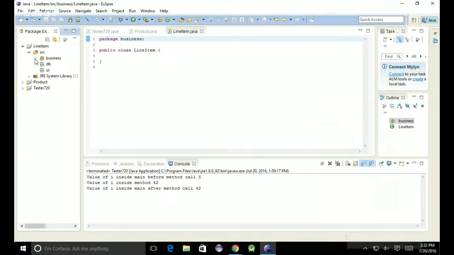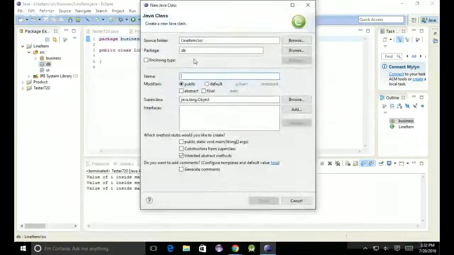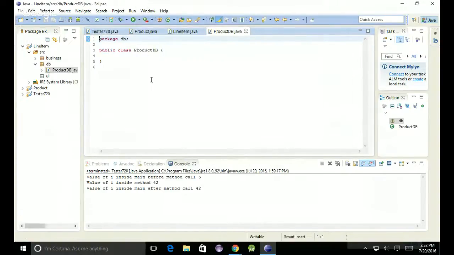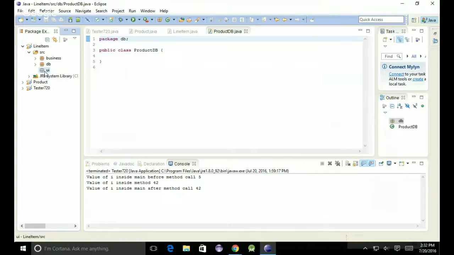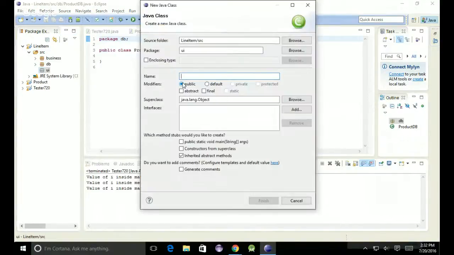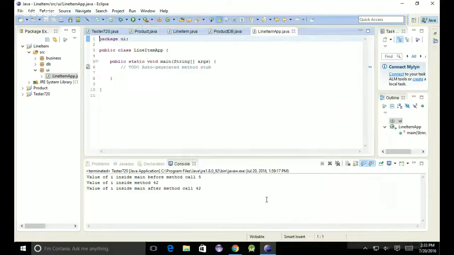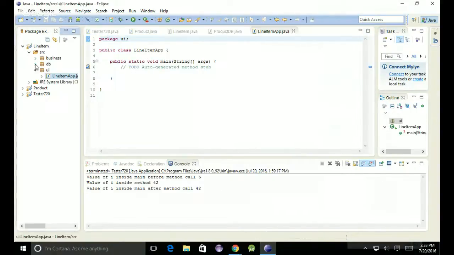and close. Close it for now, and then in the DB, I'm going to add a new file, new class, and we're going to name it product DB. If we actually were working with a database, this would be a lot more complicated, of course. And then in the UI, we're going to add our line item app, and this one is going to have a main. If we were working with forms, we would add those classes here as well. So now we have the structure for our project created.